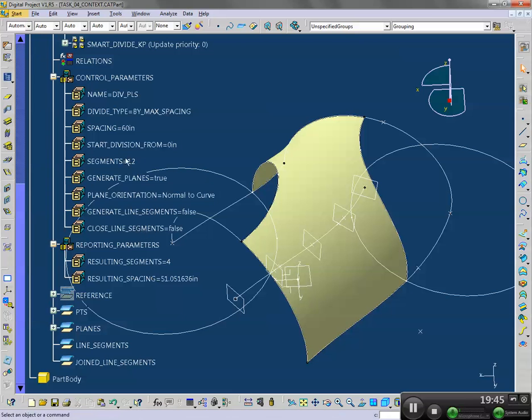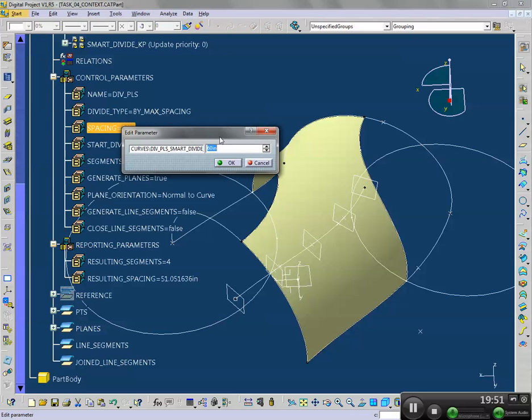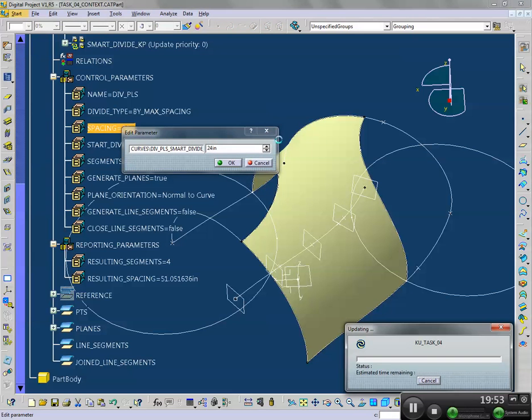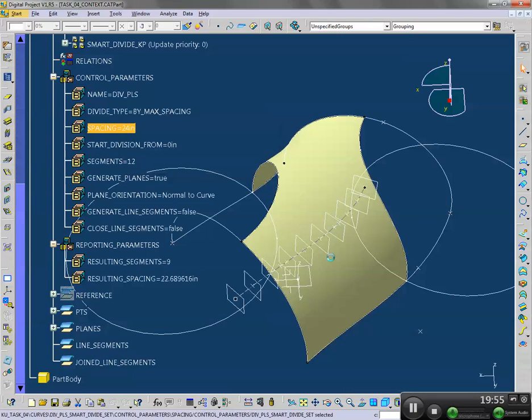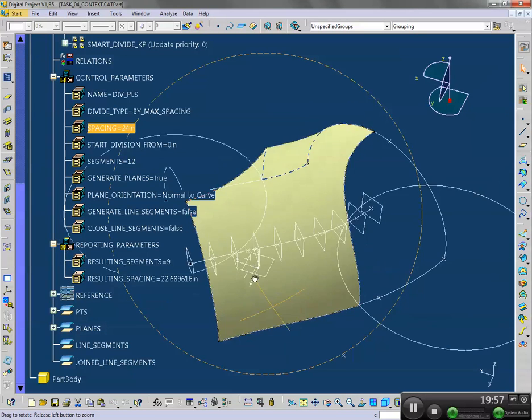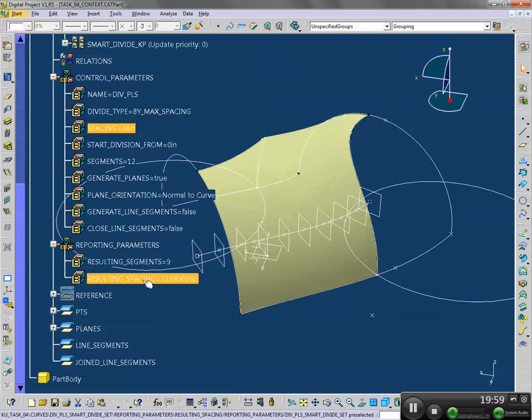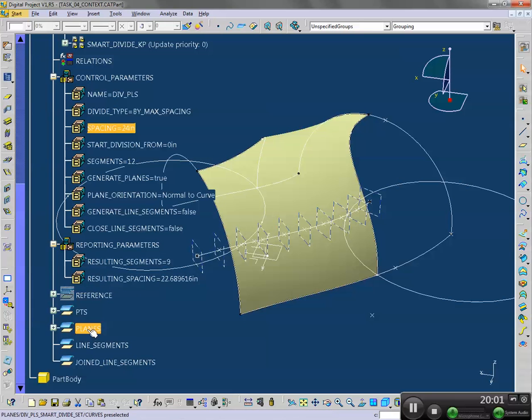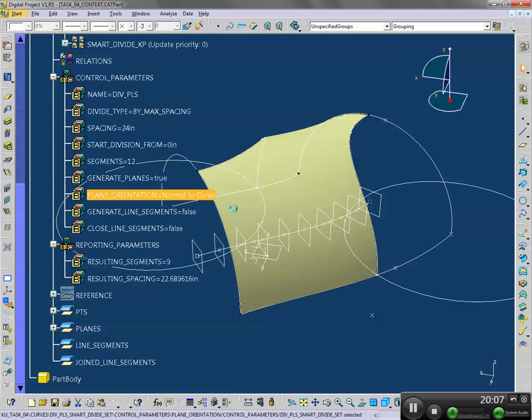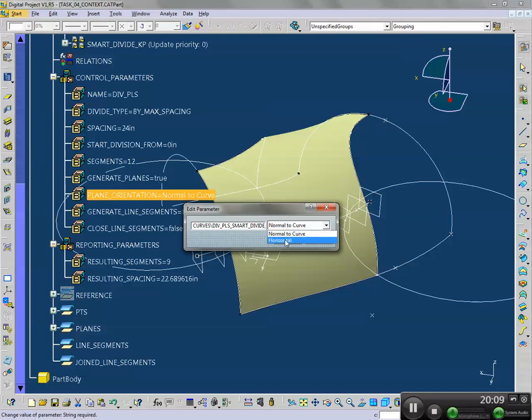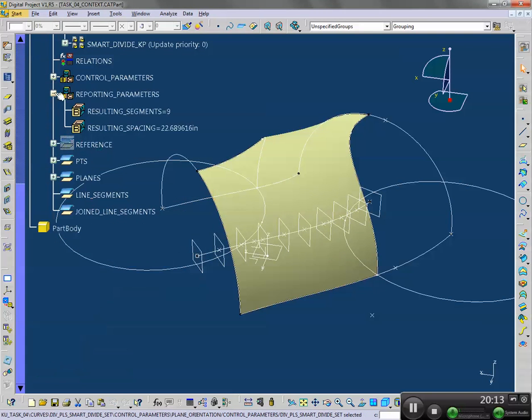So we can play with this more. Let's say we have max spacing. Let's change the spacing from 60 to 24. Now we have 9 segments spaced at 22. We have our planes, we have our points. If we wanted to change the planes to no longer be normal to the curve, we can double click on normal to curve and make them horizontal. So that's the control of the power copy.